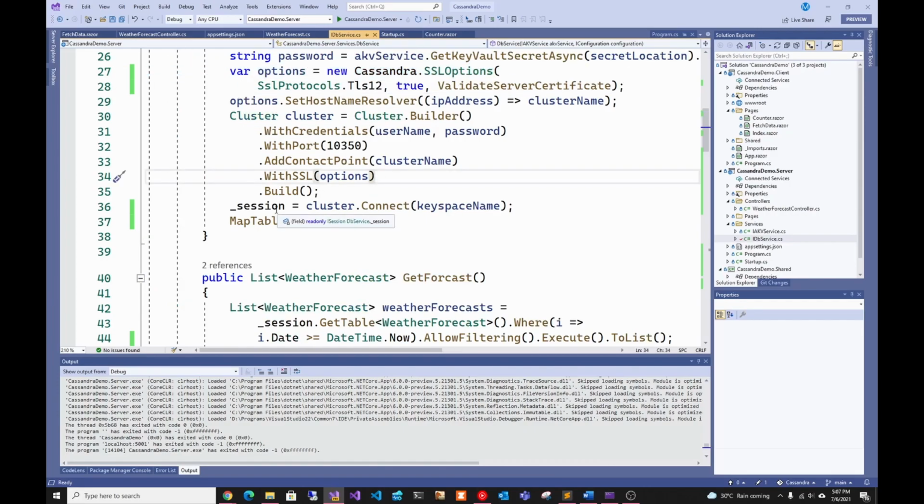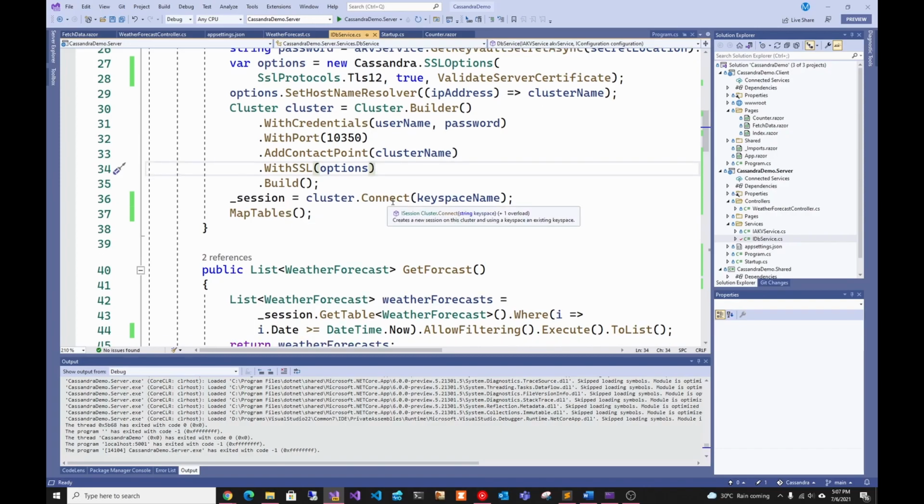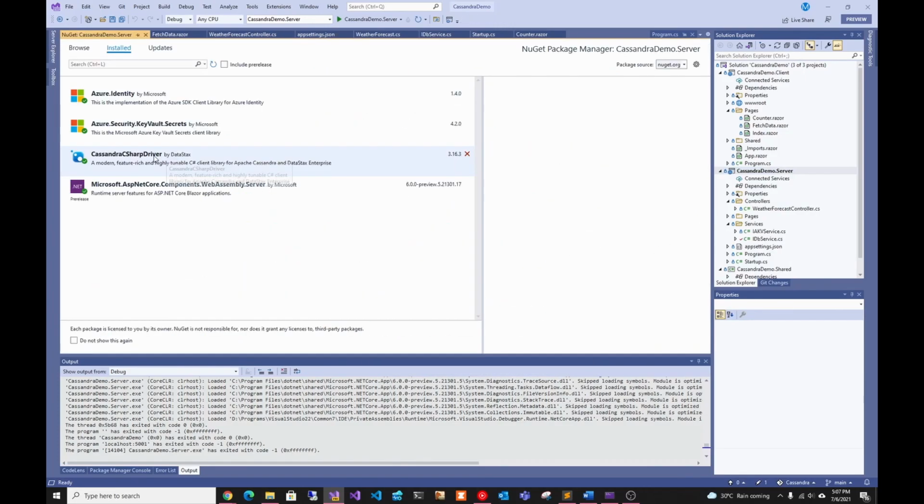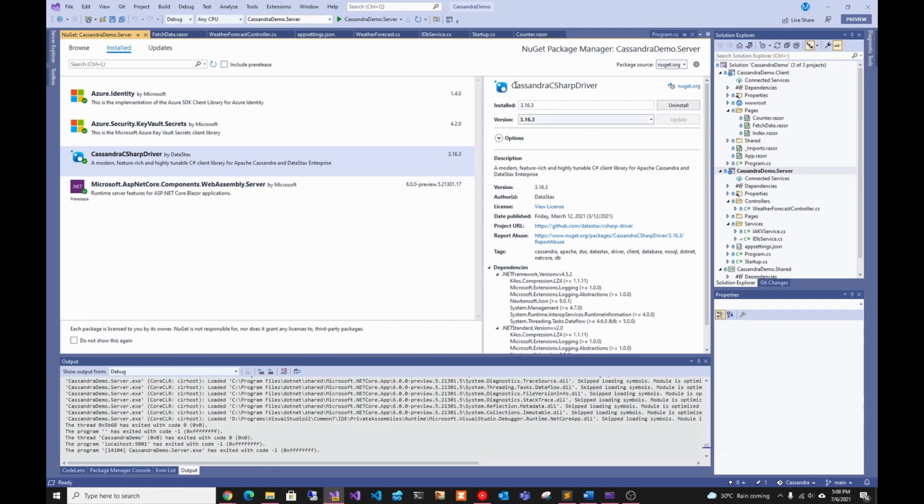And then we create a session, which is basically connecting to that database. The Cassandra NuGet package that we're using recommends making this a singleton. So it's very important that in the startup, we are actually using this as a singleton. And this is the NuGet package that we're using, and I'll also put it down in the description so you can just grab it and install it.